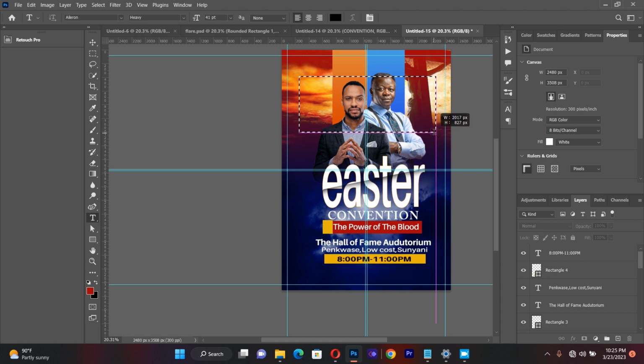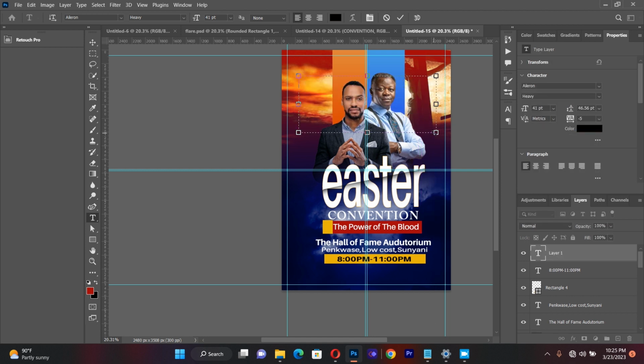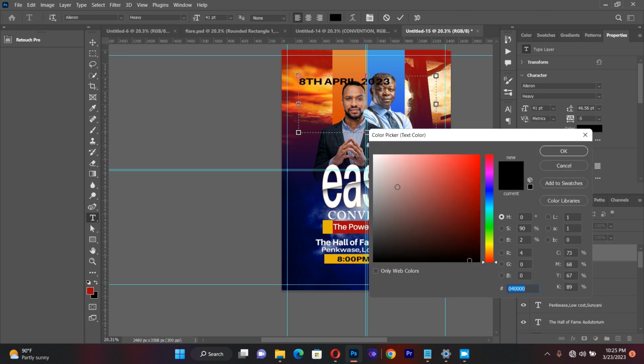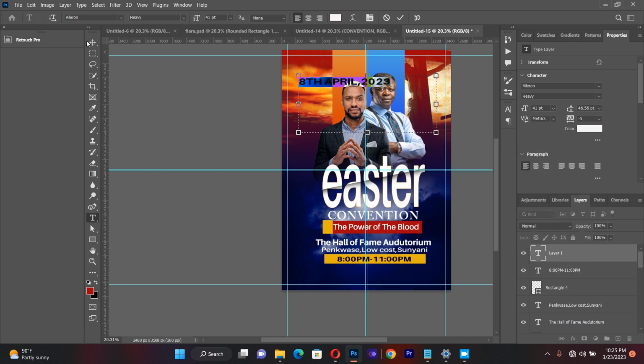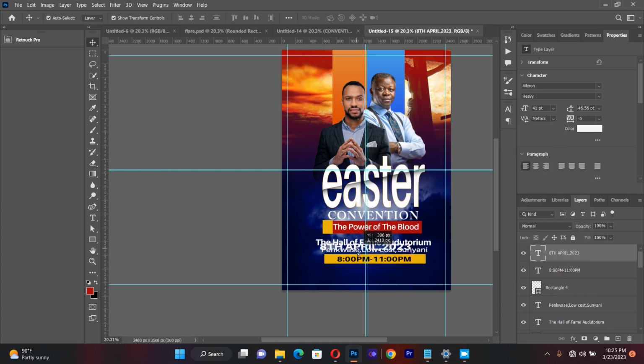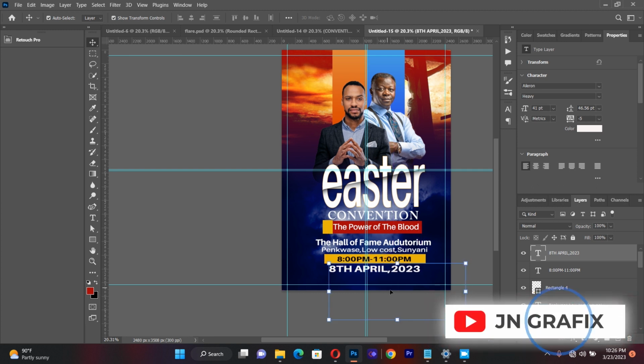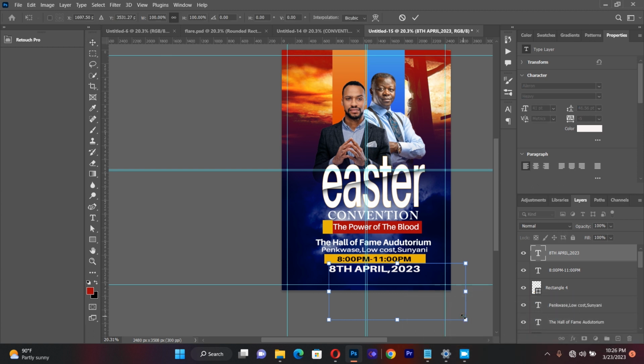So now I will type again. Now I will type the date of the program, which is 8th April 2023. Then I'll make sure that it is a white color. I'll select the date of the program. Then I'll just place it just under the time, something like this. But I will resize it small, very small. I think something like this is very cool and nice. So this is what I want to create. Very cool and very nice.